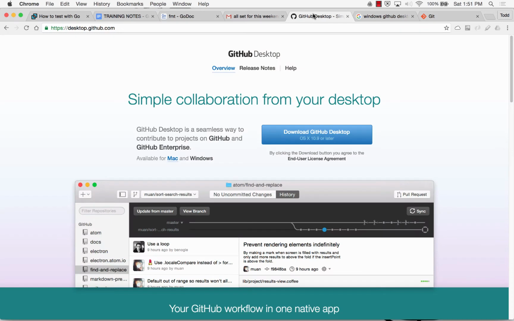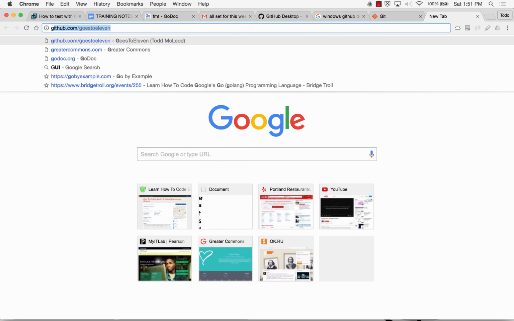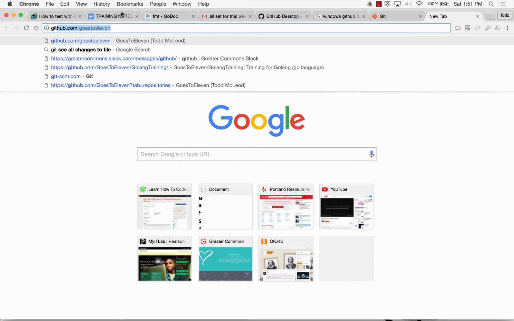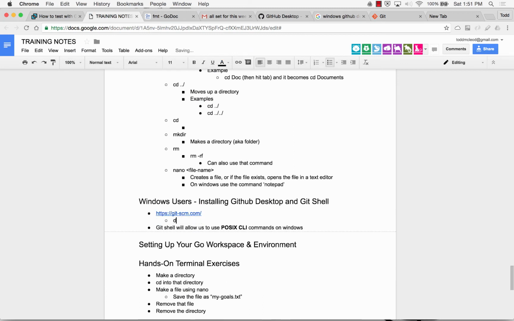I have a screenshot of the radio button, and I'll see if I can find it real quick for you. Yeah, git-scm. I'll put it in the notes. I installed Git on Windows a while ago, and I have both Git Bash and Git.